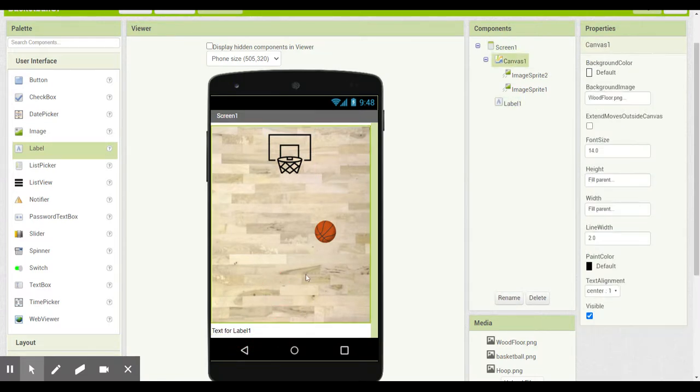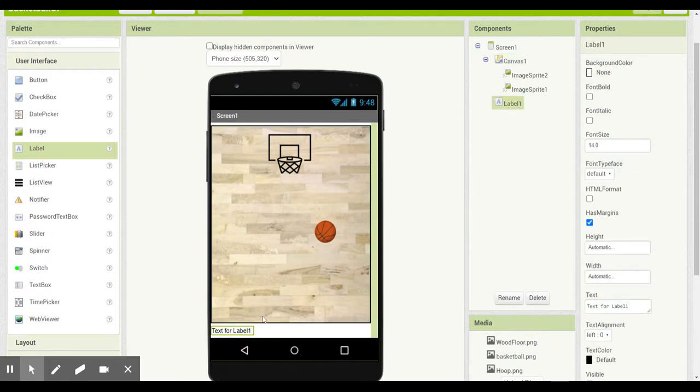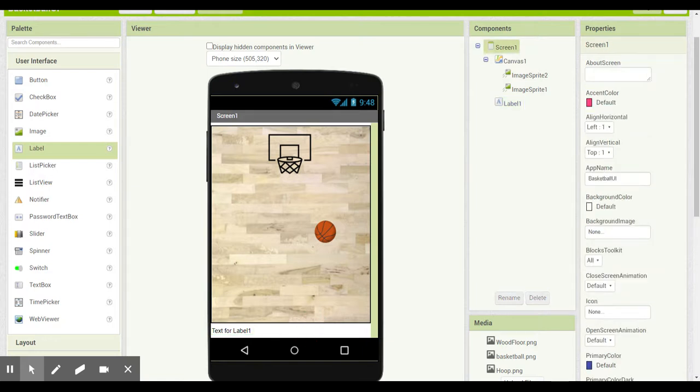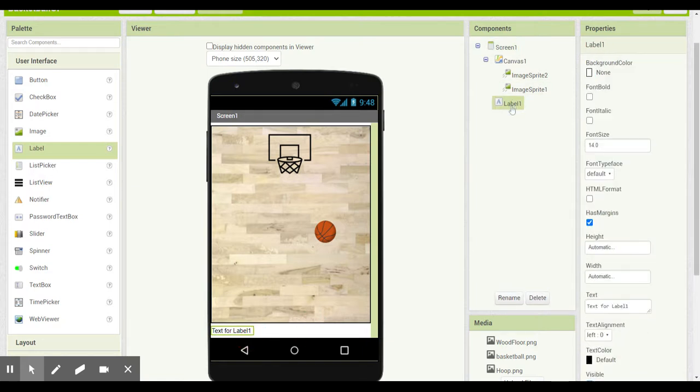And you'll notice it pushed our canvas up because our canvas is set to height fill parent. So it's filling up as much space as it can, but we put a label down here so it pushes it up a little bit. Maybe I want the score to be in the middle first off. Let's fix that. You'll notice that label 1 here in the components is slightly indented to screen 1. What that means is that label 1 is in screen 1.